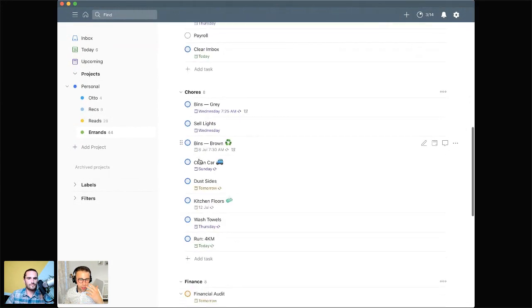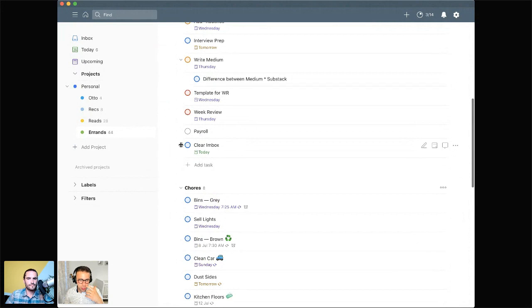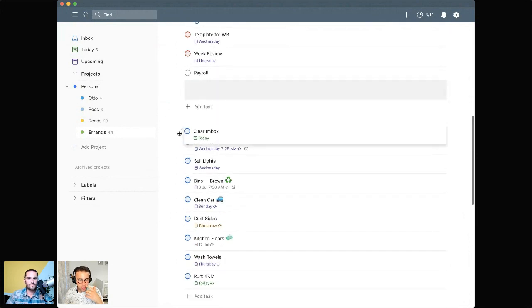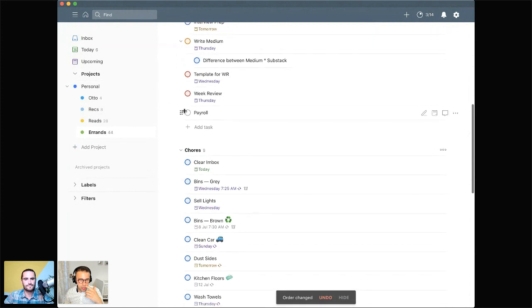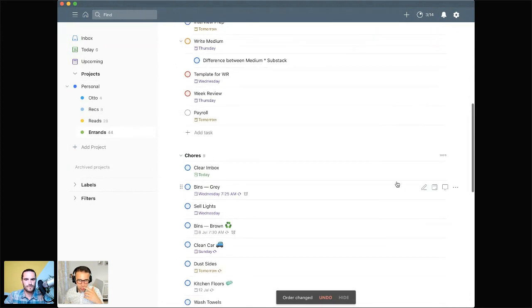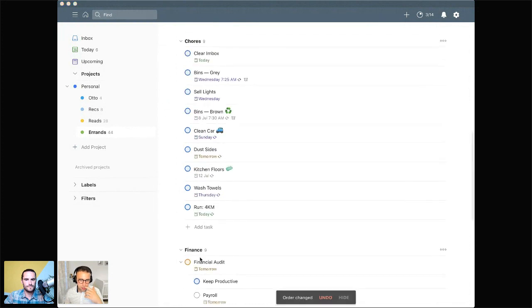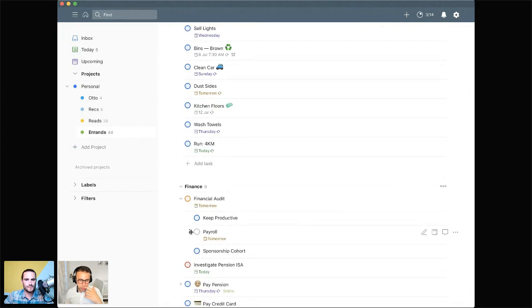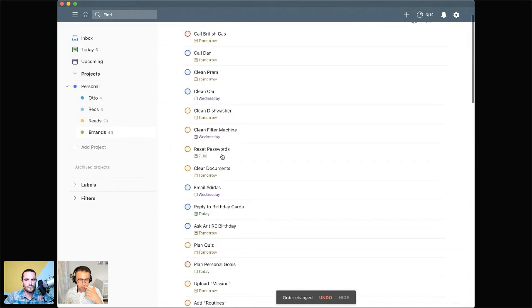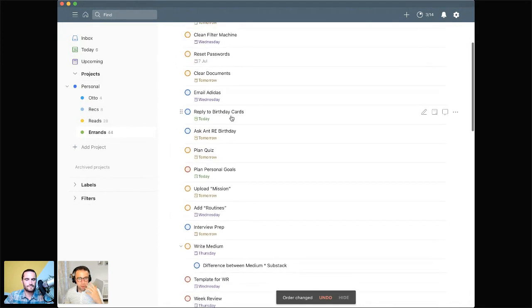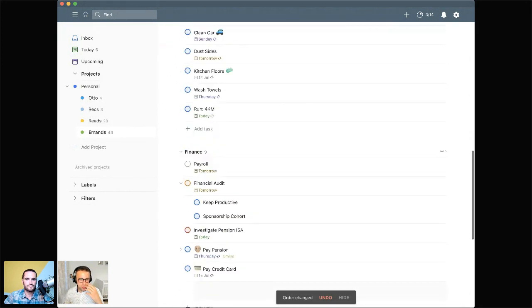But what I'll do is I'll simply just begin dragging them into the sections. So this is what's nice about the sections, is you can just slightly organize them. So this obviously needs a due date. So I could move this one down here into finance. So I actually slipped that one in the wrong place. So I can move this all into the different areas, which is really useful.